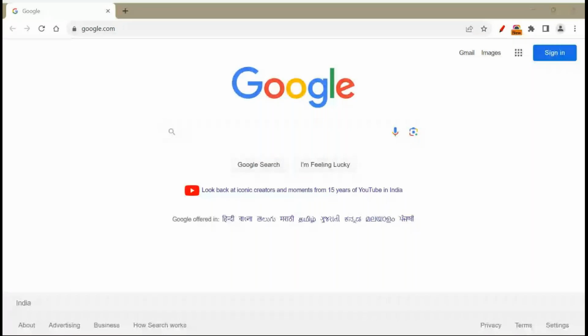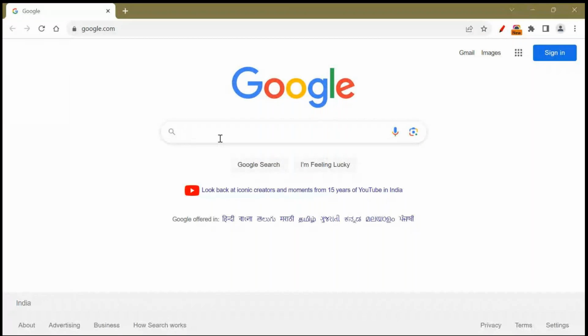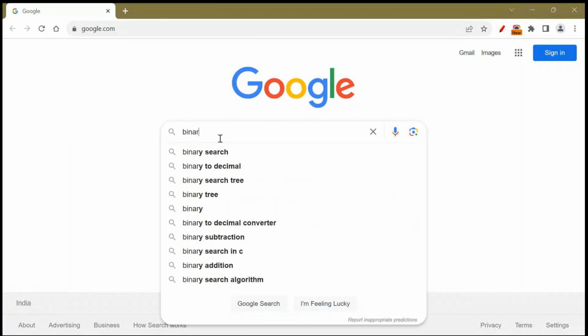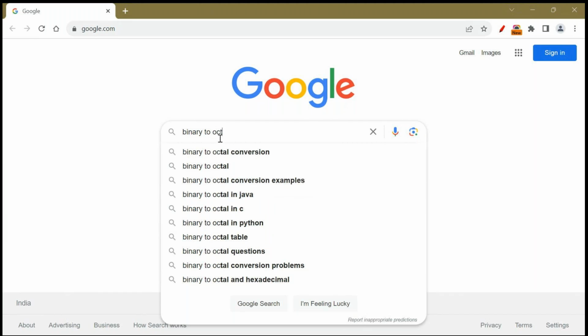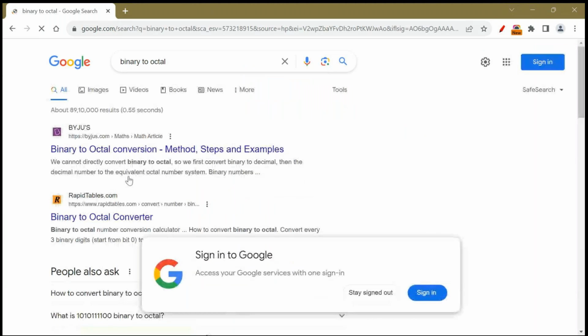So here you can see binary value, binary to hexadecimal, hexadecimal to binary. Something we can do here. So some conversions would be there.